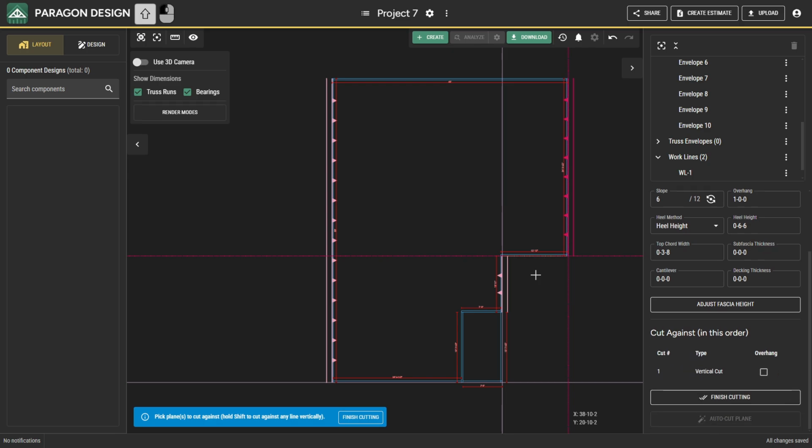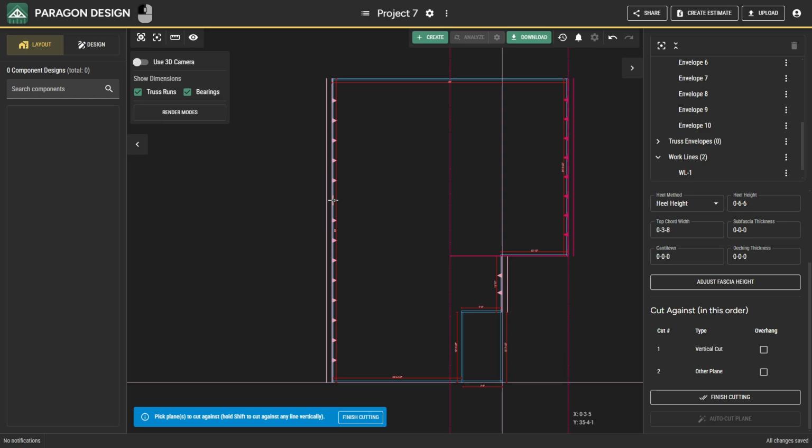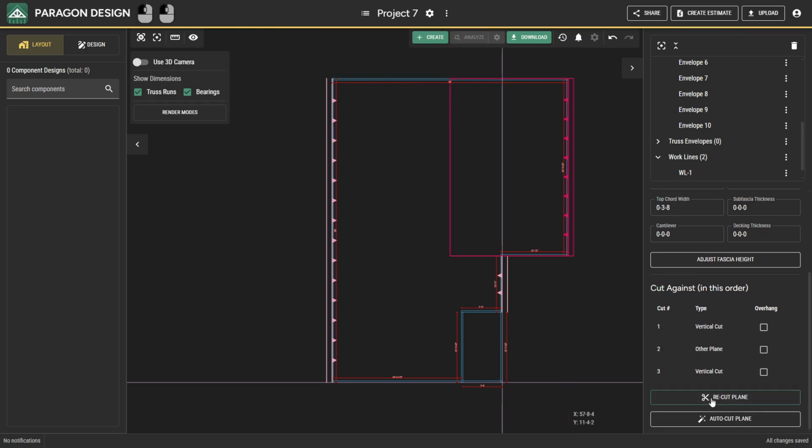Next, let's click the opposite roof plane to cut against, this time without holding Shift, so it automatically resolves the intersection of these two planes. Hold Shift again and click this line and click Finish Cutting to complete. Repeat this process for the remaining roof planes.